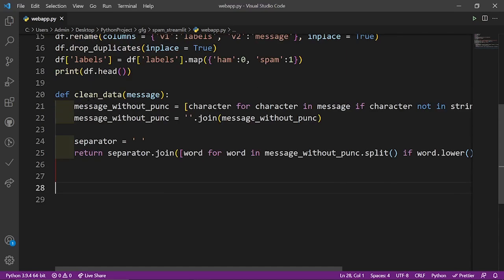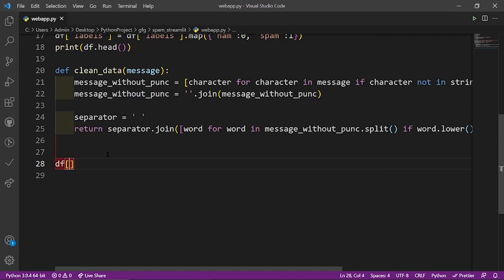Now I want to apply this function to every message. So df['message'] will be df['message'].apply(clean_data). Perfect. So this clean data function will be applied to every message.